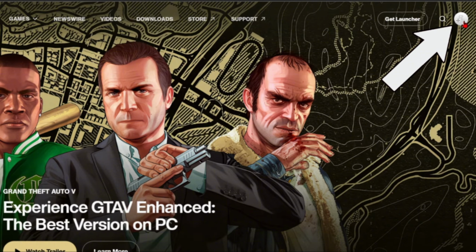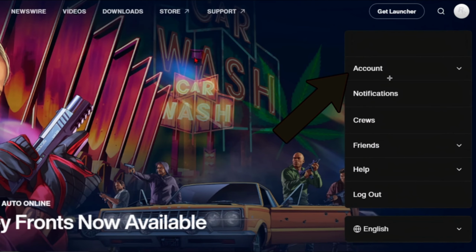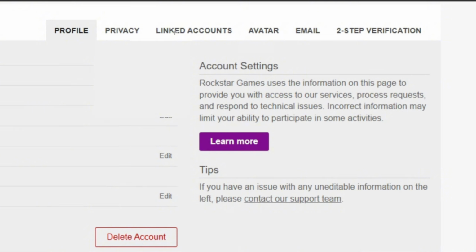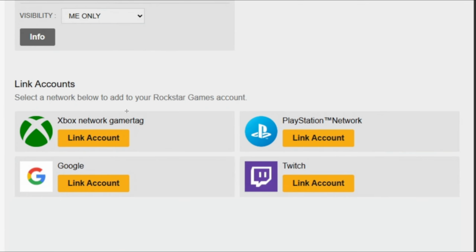So go ahead to your top right corner over here in your Rockstar, and then go ahead into accounts as well. And in your accounts, go ahead into the settings, then go ahead to your linked accounts, and then you'll be able to see the link accounts over here. You're gonna go ahead and try relinking these over here.